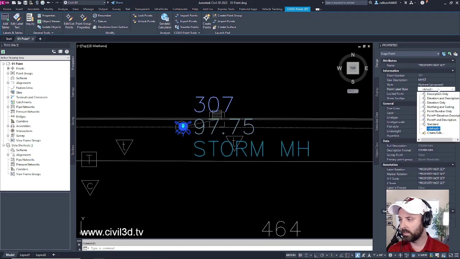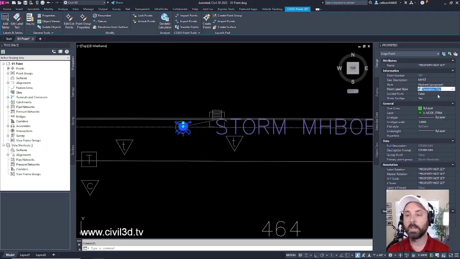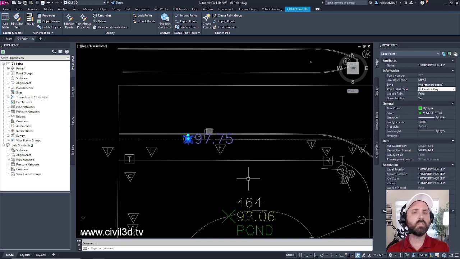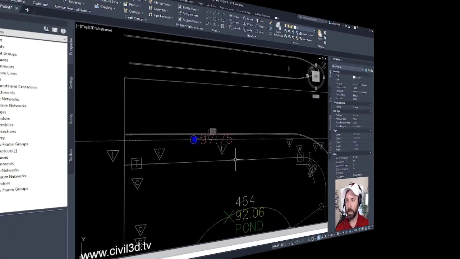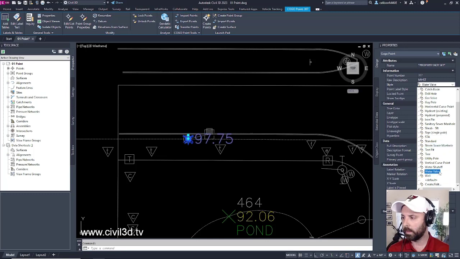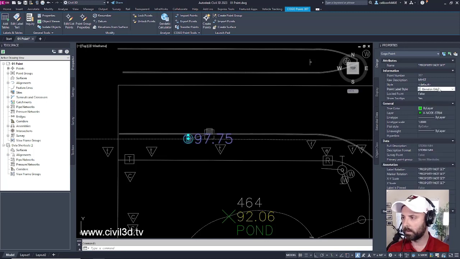Within the point label style, I can change it to description only. I can change it to elevation only. So these are some of the things that you can do with a COGO point that you can't necessarily do with an AutoCAD point node. Now I'm going to go ahead and change these styles back to their defaults. We can do that within the point label style as well.